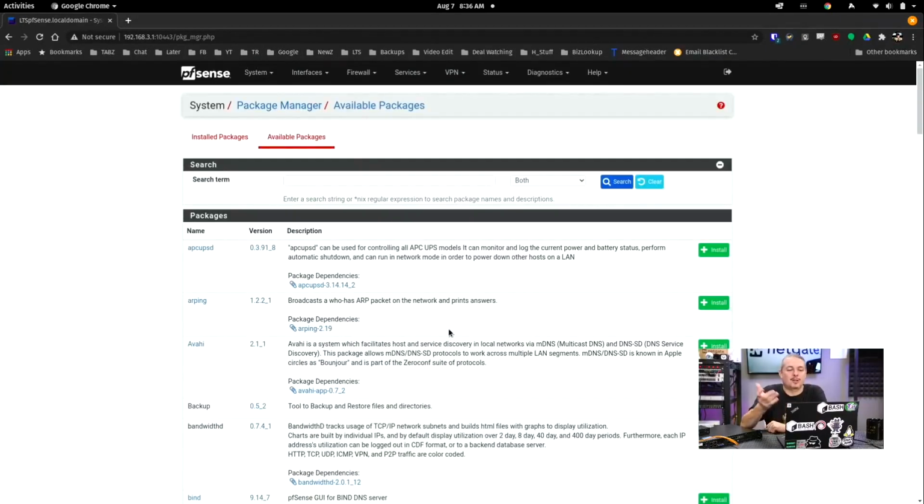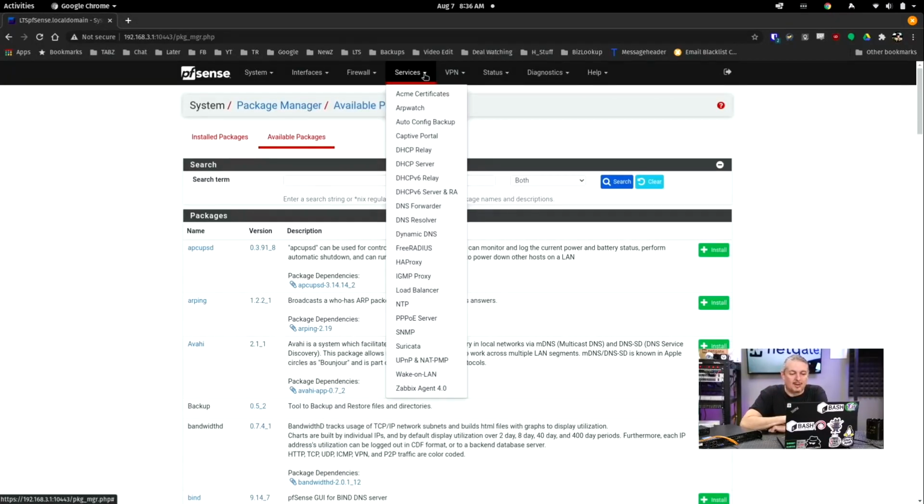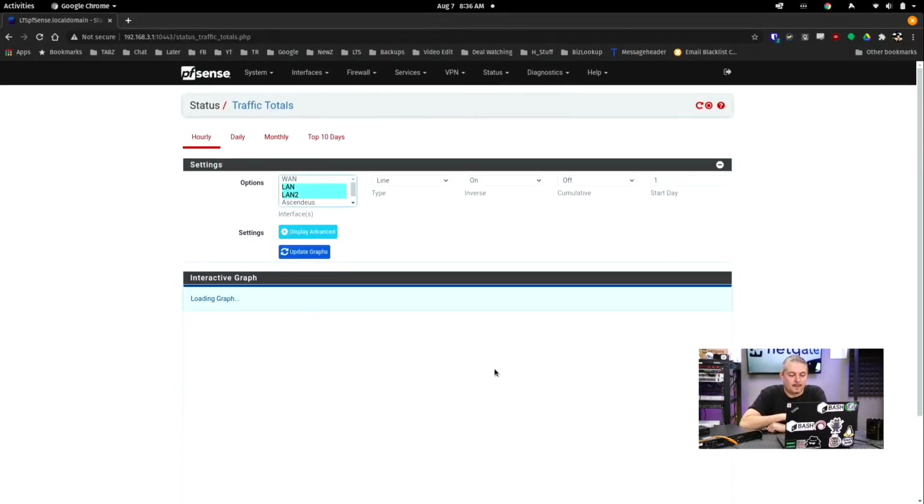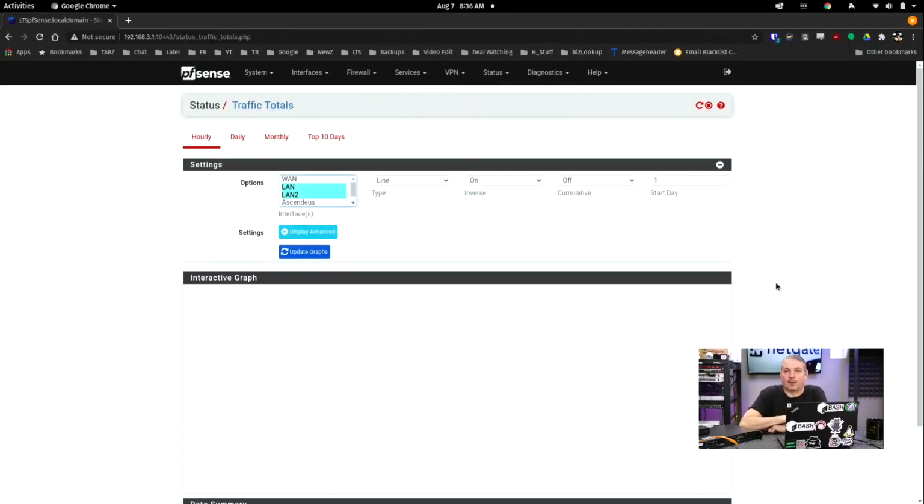But now, where do the plugins show up? Well, that's a little bit more complicated because the answer is really everywhere. If you install a plugin that shows up as a service, like ACME certificates or HAProxy or FreeRADIUS, those are all places those will show up, or the Zabbix agent there. In the case of traffic totals, we can go over here to traffic totals, that shows up right here.